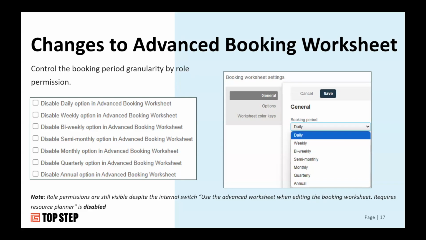Now, one of the downsides I'm not thrilled about with this release item is it doesn't take away the option in the dropdown. So if you take away daily across the org and someone tries to add daily and hit save, they're going to get an error. So it is still visible in the UI, but they will be forced to select something other than daily before they can save the settings of the worksheet. So something to keep in mind if you want to put this in place.